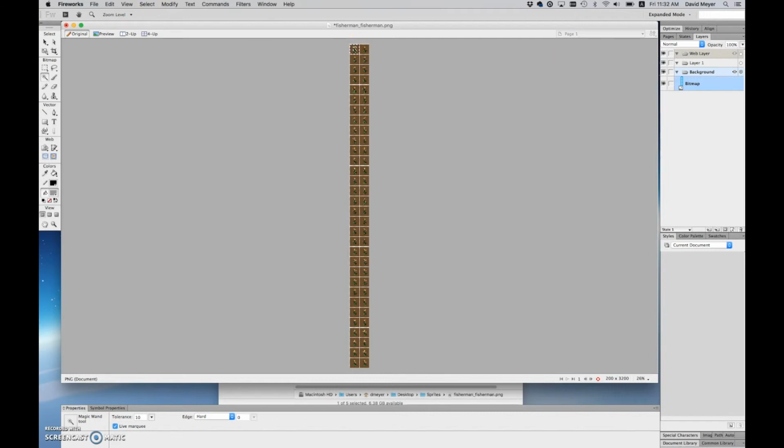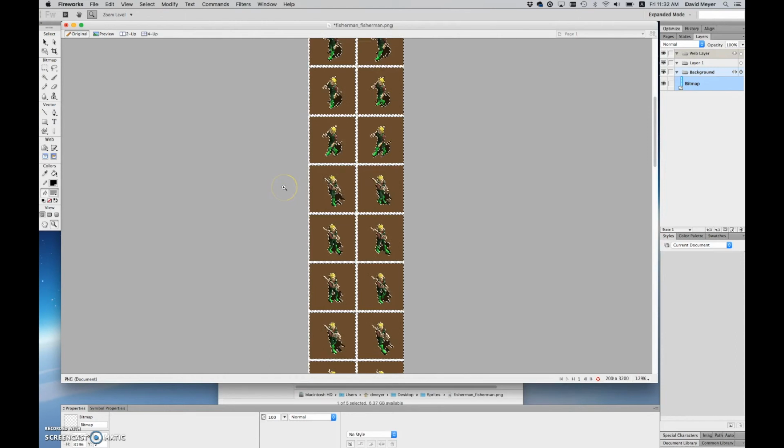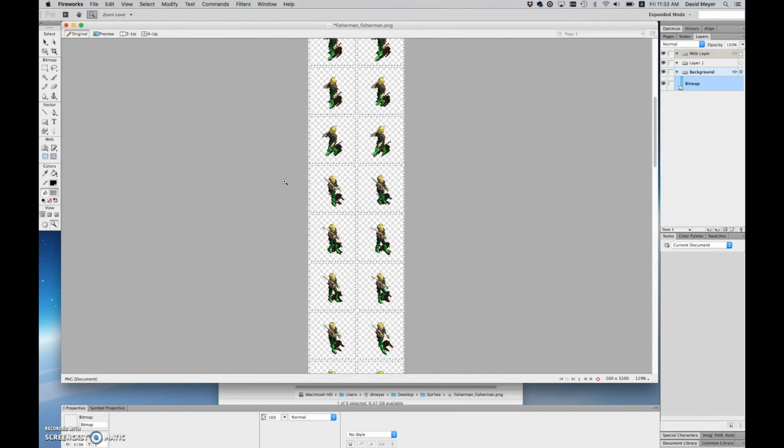Now, to expand that selection to all frames, we're going to go to the Select menu and choose Select Similar, and that will select everything. Now, this has only selected the brown areas. And if we want to zoom in, you can see that. Okay, so now that we've selected everything, we just hit the Delete key, and that gets rid of the background.